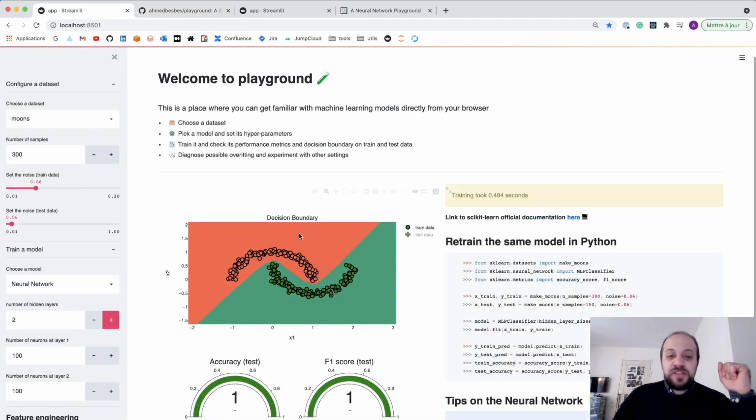Okay, now that we see how this app works, how we can use it, let's have a look at the code, understand how these different filters and different graphs have been created, so that you can understand how you can manipulate a Streamlit code and how you can create also your own projects. Okay, see you in the code section.